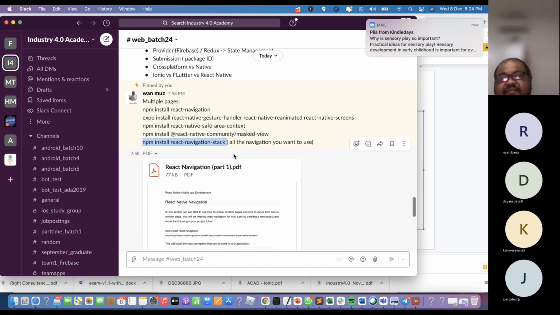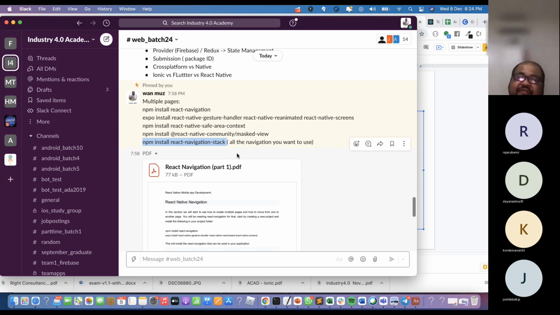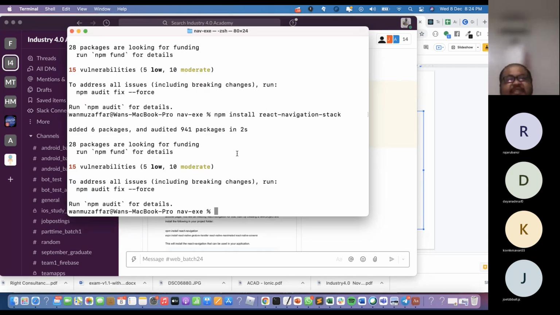It means that if you want to use tab, then you will have to add tab. If you want to use drawer, you will have to add drawer. So that's what I mean. In the brackets, put all the navigation you want to use. Okay, so the last thing is there.